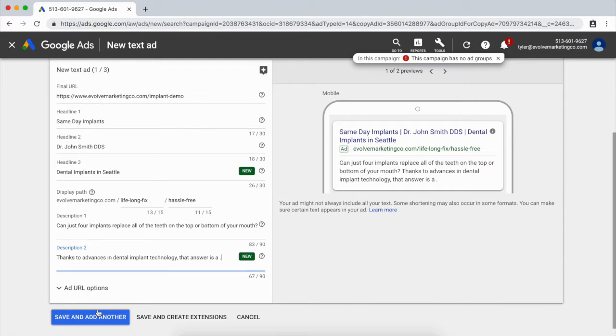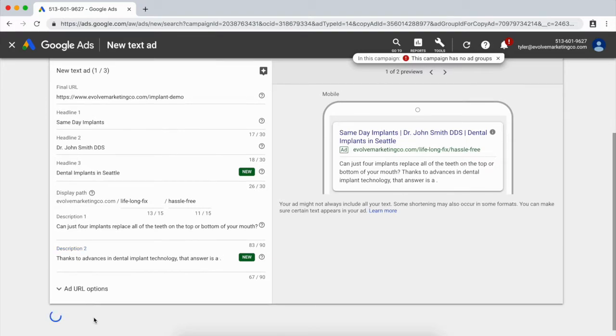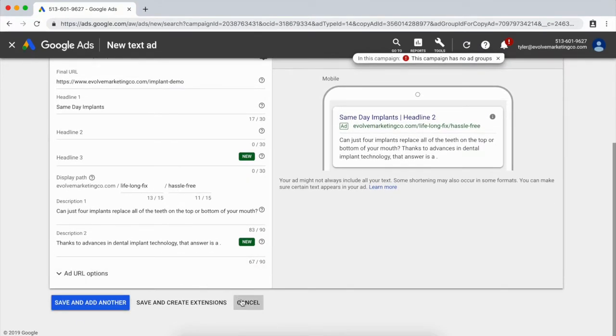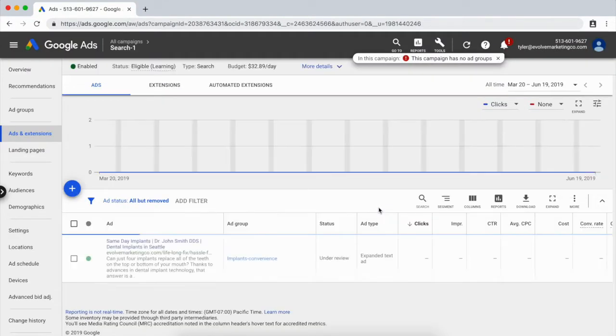We are done with our second ad now, so we can click Save and add another. Then we want to go back to the main dashboard, so we'll scroll down and click Cancel and Yes, Leave.